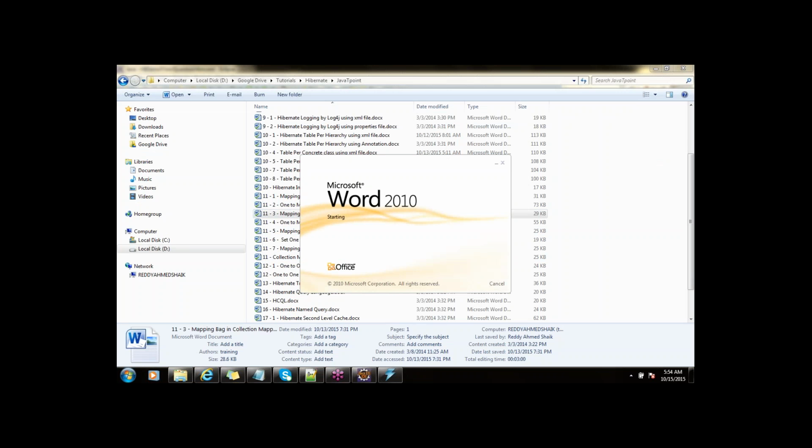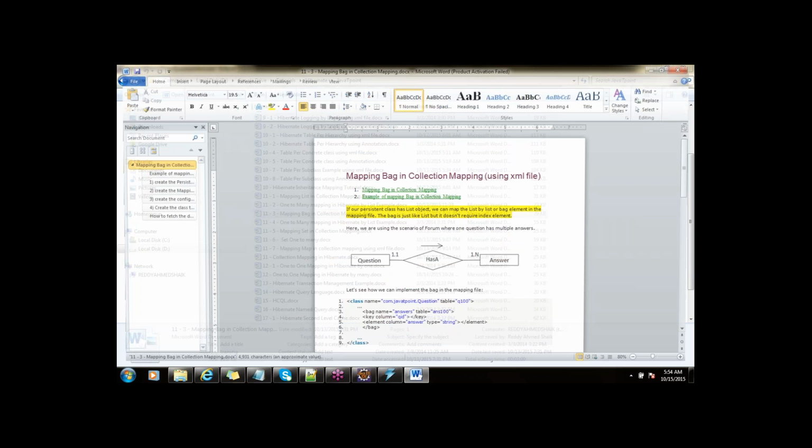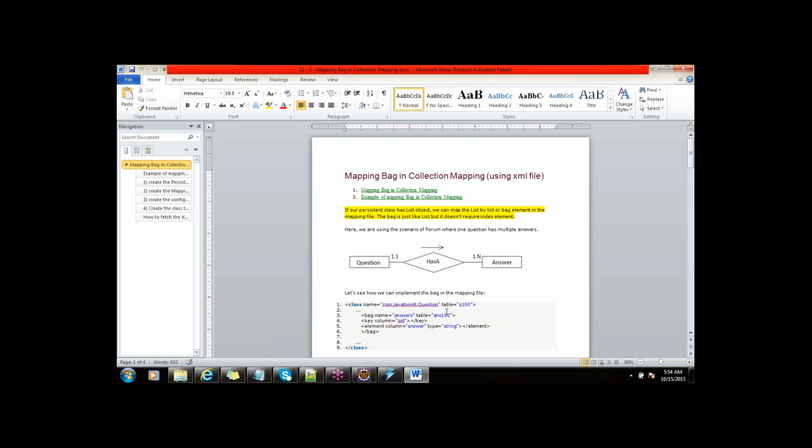So here we have list, set, bag. I told you, bag is also a type of collection. So, mapping bag in collection mapping using XML. If our persistent class has a list object, we can map a bag. That is, we can map the list by list or bag. Suppose in our model class we are associating a list of other objects. Then you can go for either list or bag element.